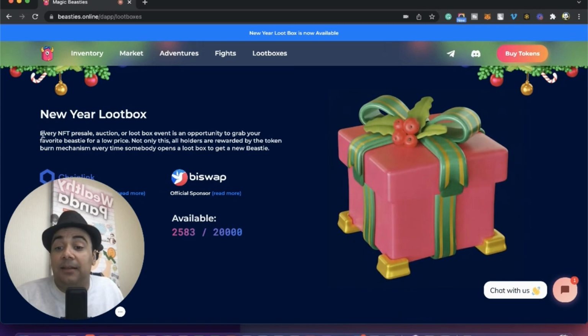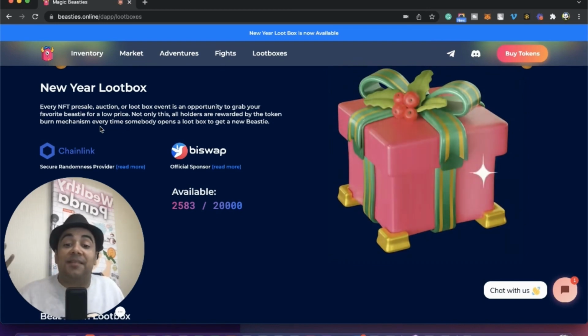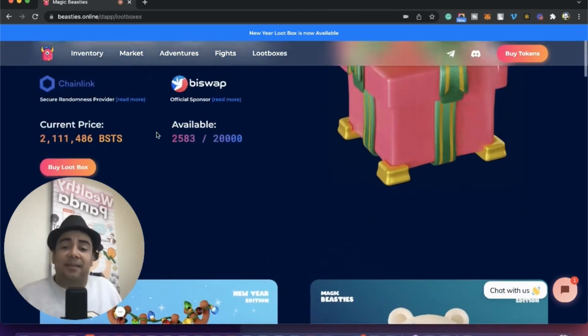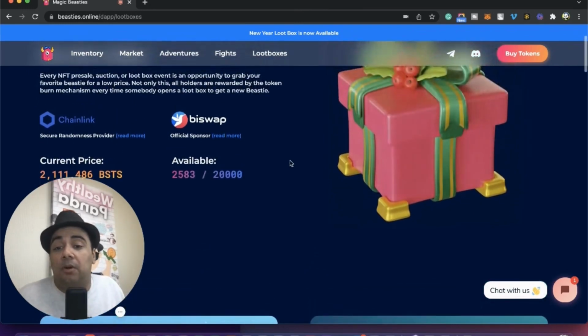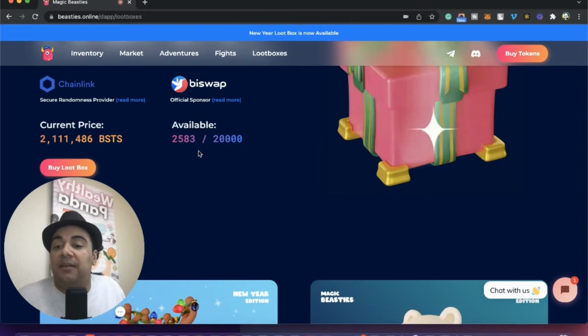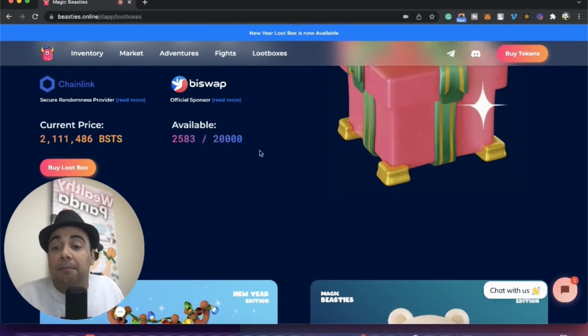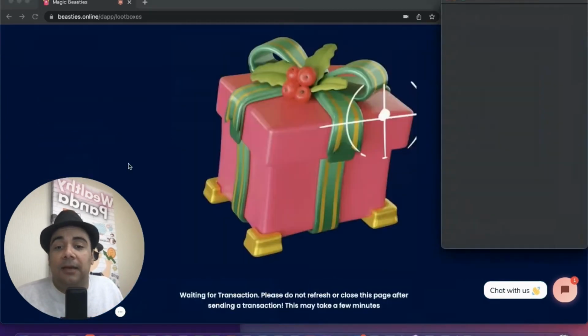They're highlighting that you will be buying an NFT pre-sale, Loot Boxes, etc. This is an opportunity for you to get your Beastie for a very low price. It also helps burn some stuff. They are showing the maximum number of boxes, and it's actually very small. Wow, there's only 2,500 left. I'm going to go ahead and buy one of these Loot Boxes while I still can.